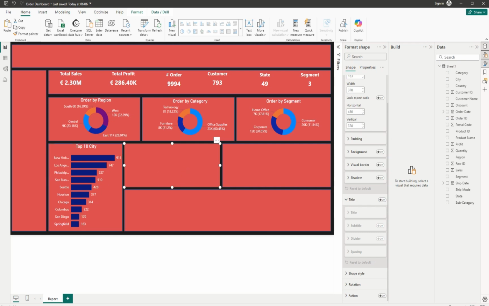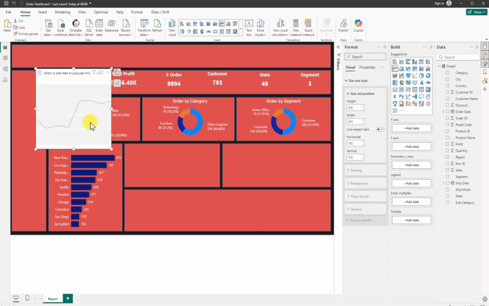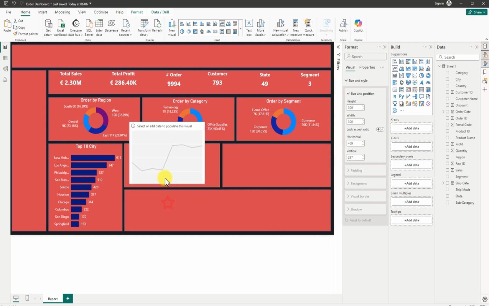Our trend by year, and for the trend by year, we are going to use our quantity, and we are going to use the year order. So let's click out from this so that the build can show. We are going to pick our line chart. Make sure you didn't click any of this, otherwise it will replace it. So we have our line here, and let's put our line chart here.